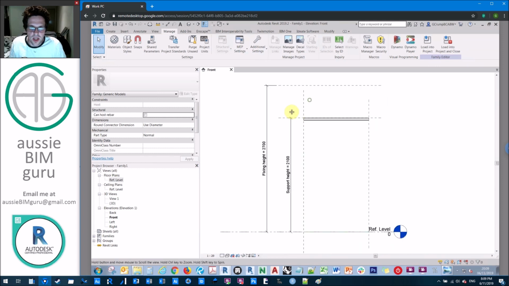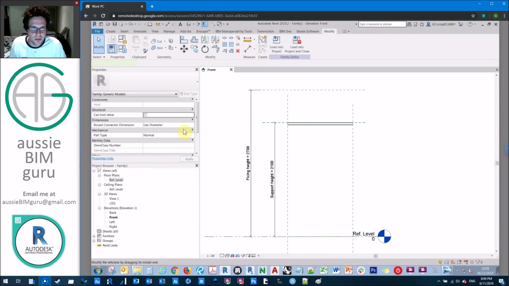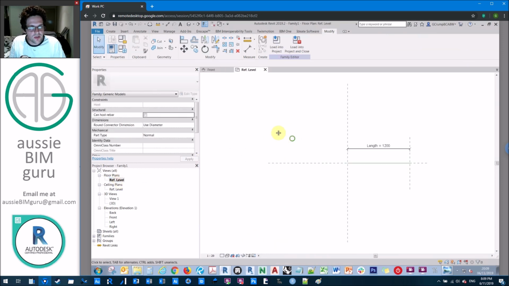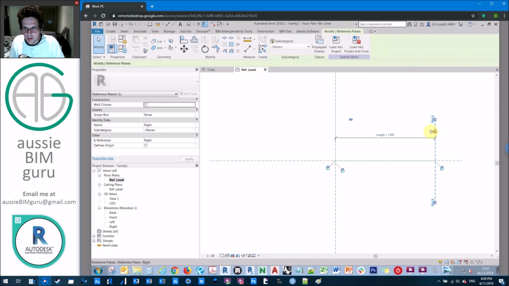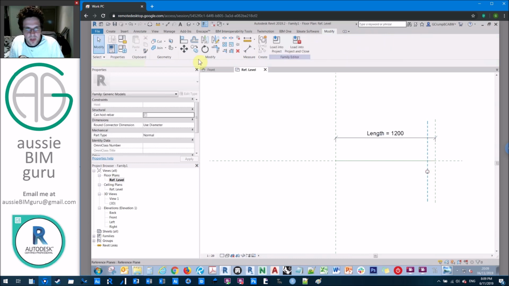So what I might do now while I'm still here is change these reference planes. So I'm going to make this the top of my family. And I'll just make this a weak reference plane at the moment. Okay, so what we need now is our hangers. So we're going to constrain those just a little bit in from the edge of our family. Let's say we want to inset these maybe 25 millimeters. So I'll make a reference plane and I'll just mirror this reference plane upon this line.